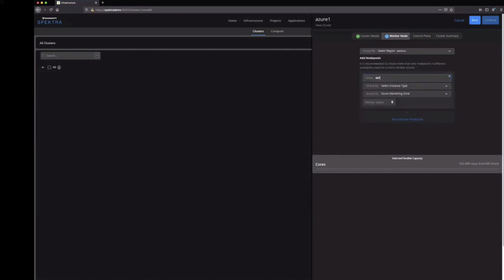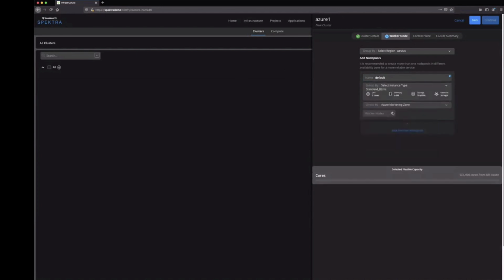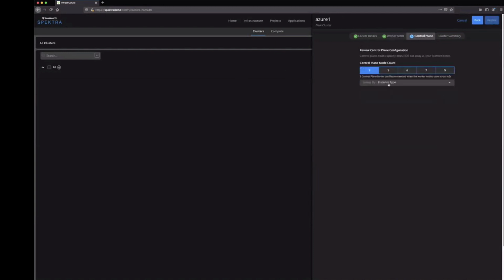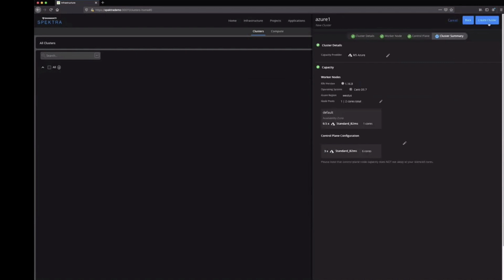I'm going to go ahead and give it a name. And then we're going to select an instance type. So these are going to be for worker nodes. In this situation, we're only going to deploy a single, but you can see we have a select box to add more. Control plane nodes, we're going to do the same thing. We're going to add an instance here. And as you can see, we were selecting a 3 value for the control plane nodes. Quick summary screen, and then let's go ahead and click Create Cluster.